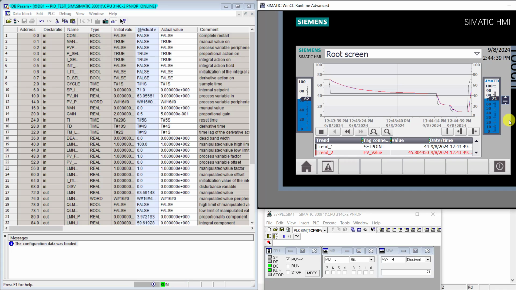I push the set point up again, and we can see how fast it's able to achieve the set point, working perfectly well. I now try and change the set point from the simulator. That's the Step 7 simulator, and we can see it's also working perfectly. Great. Viewers, this is how we implement PID in Step 7 and then use HMI interface from TIA Portal.